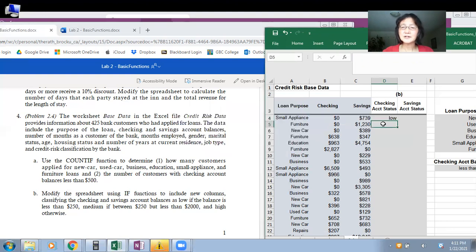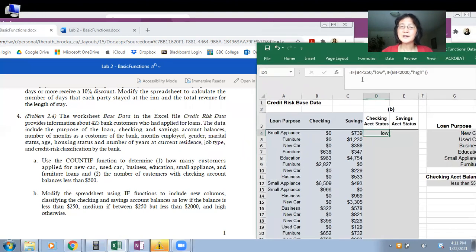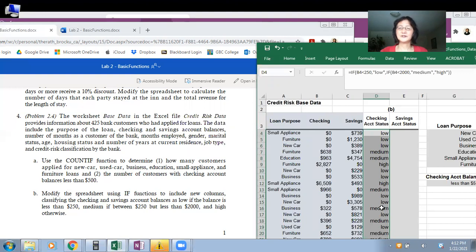I'll double check this formula here. If smaller than 250, low, and then I missed medium. If it is smaller than 2000, it is medium. Okay. And then otherwise, it is high. Okay. So now I will copy down the formula. Okay, you have those numbers. So this is for the checking account.